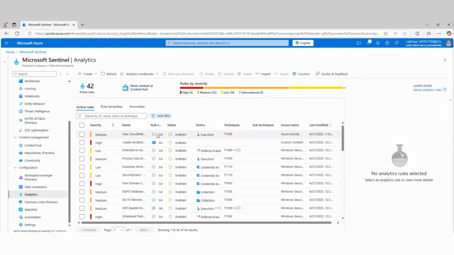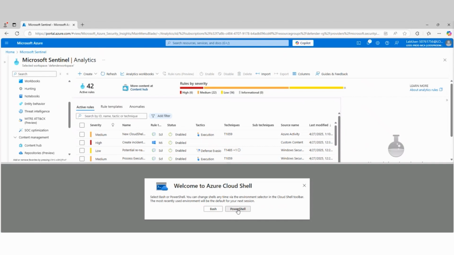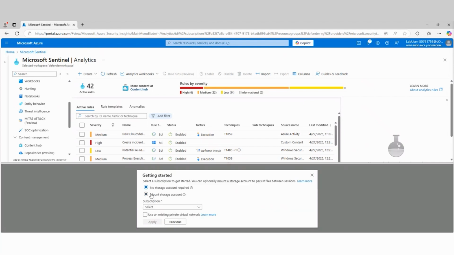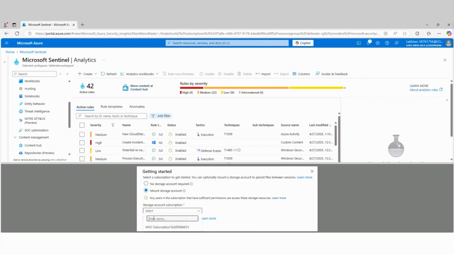So now that we've got the analytics rule created and automation configured, let's go ahead and trigger this rule. To trigger this, we're going to open up PowerShell, and in here we're going to mount it to our storage account.